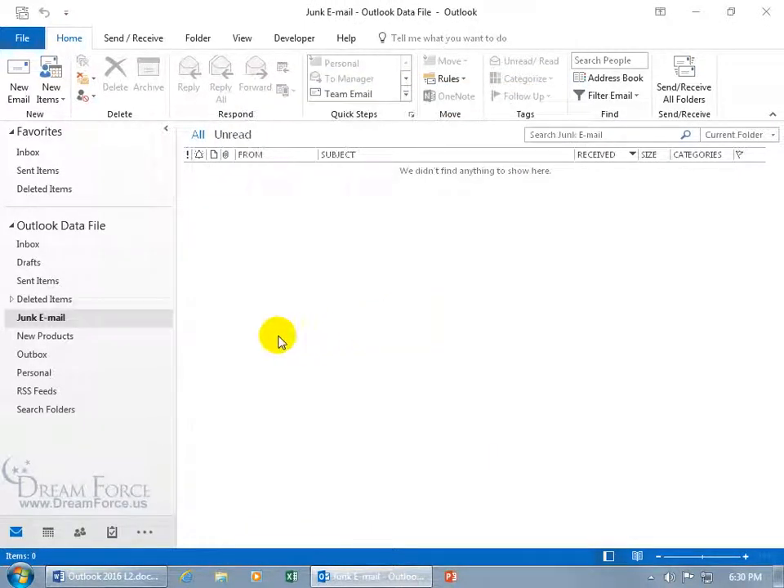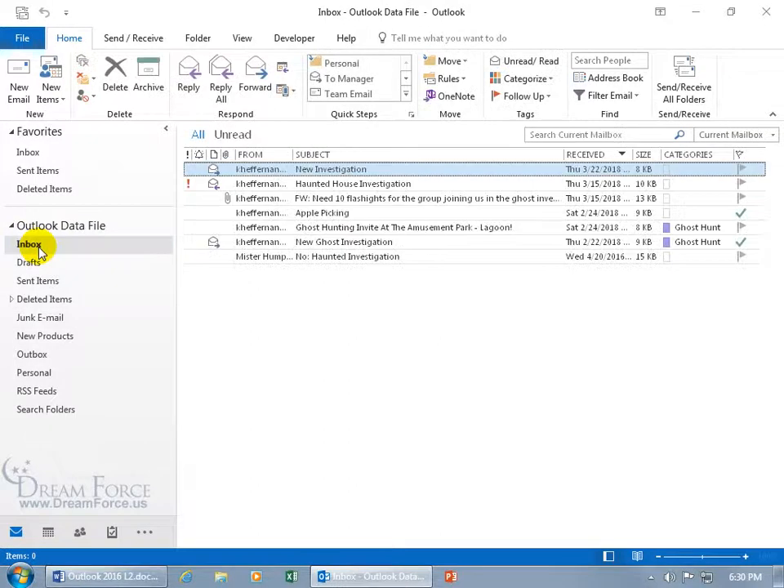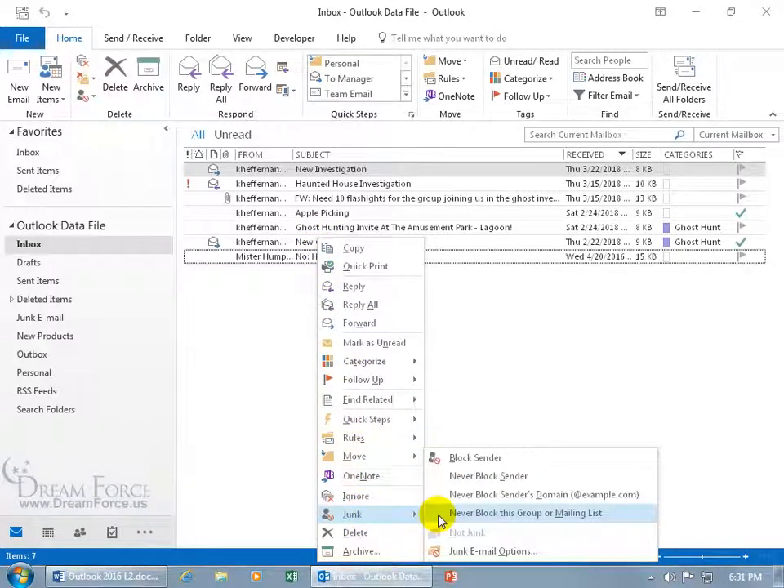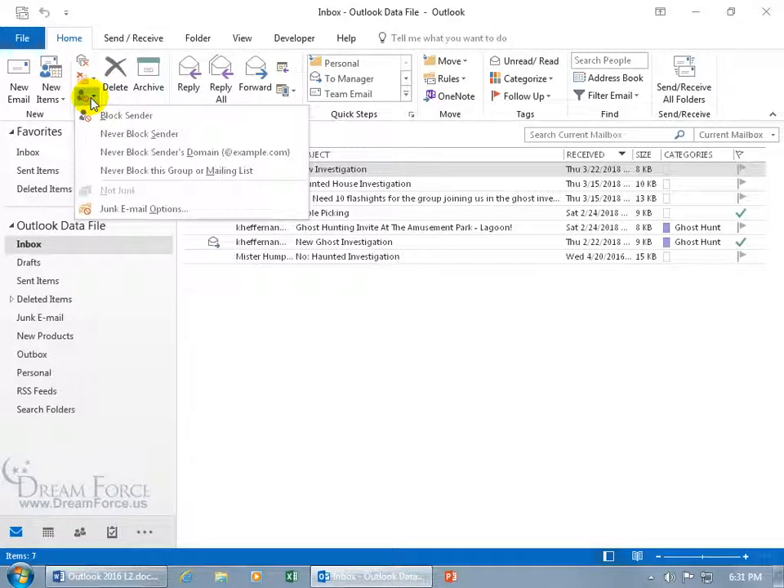How does it get to the junk email folder? Like it says in Outlook, if it considers it junk email, it automatically moves it over there. So let's say that I get an email and Outlook didn't move it over, and I'm like, that should be junk. So like Mr. Humphreys, I mean, who's that? Well, if I didn't know, I could go ahead and right-click on his email message and go down to junk. And you get the list here as you see it up here when you click on that drop-down list, where you can choose one of those options.